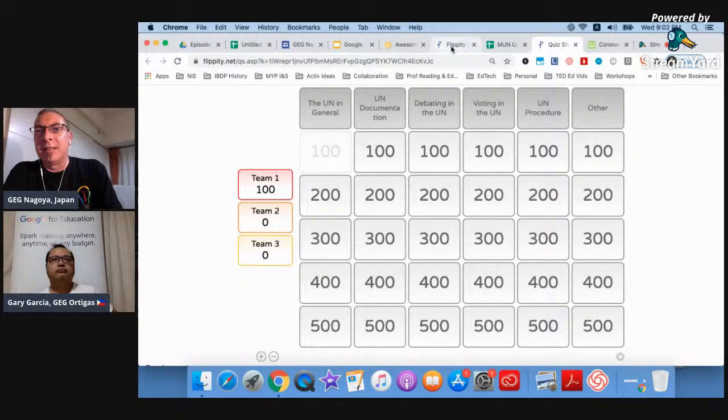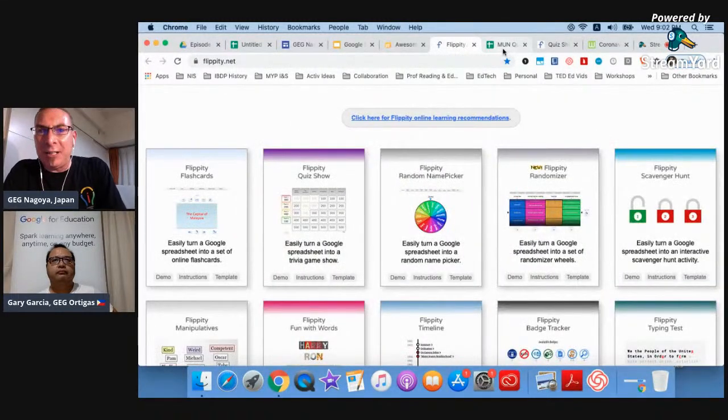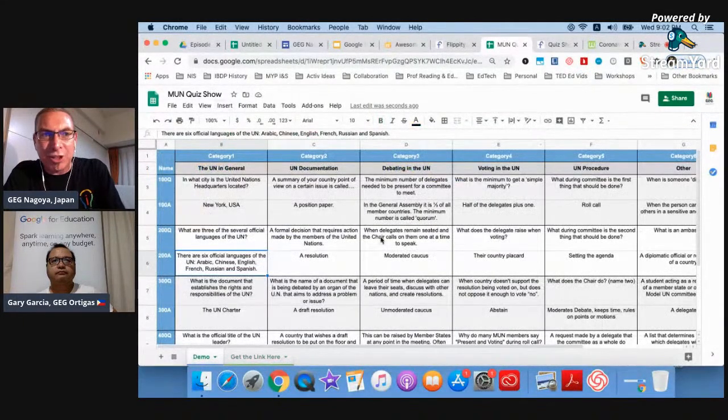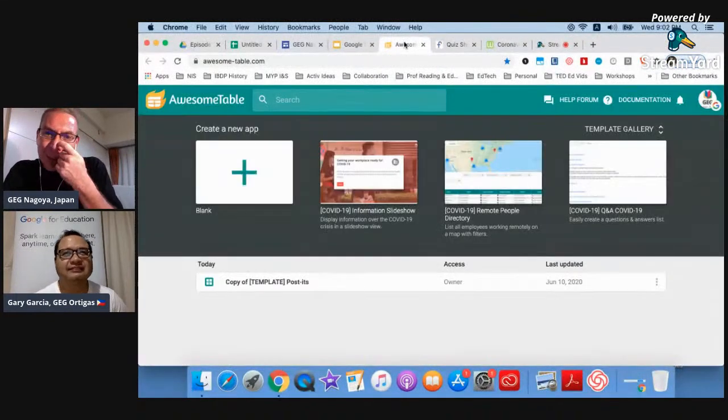But that's from this thing called Flippity. Very, very easy to use. And you've got it for life. And you can also actually make a copy of the whole sheet if you want. And then all you have to do is just republish it and then repaste it again, which is pretty cool, I think, right? So another one is called Awesome Table.